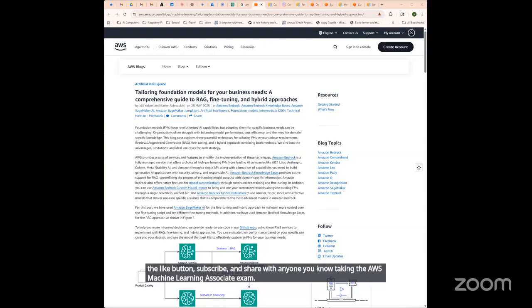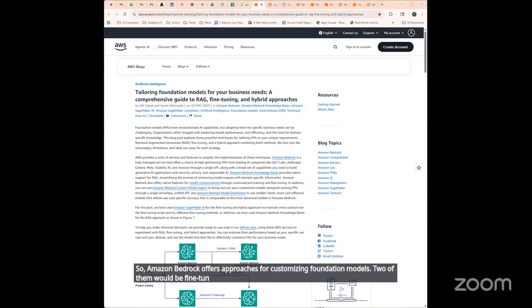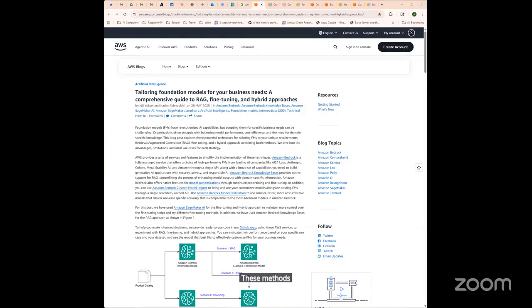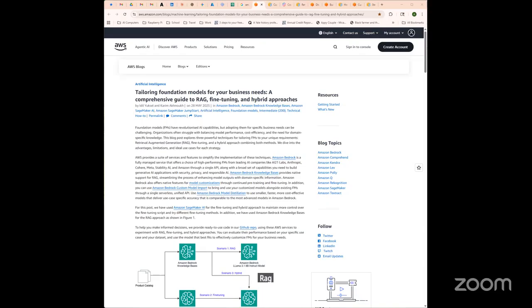in Bedrock. So Amazon Bedrock offers approaches for customizing foundation models. Two of them would be fine-tuning and continued pre-training. These methods embed domain-specific knowledge directly into models, but differ fundamentally from retrieval augmented generation, RAG. This provides context at query time. So how do you do this?